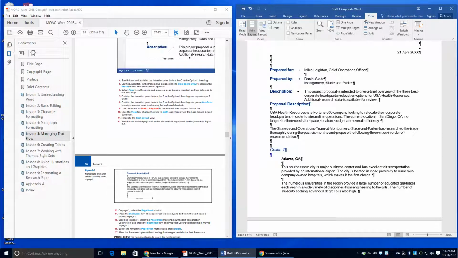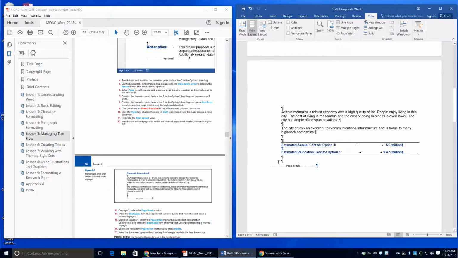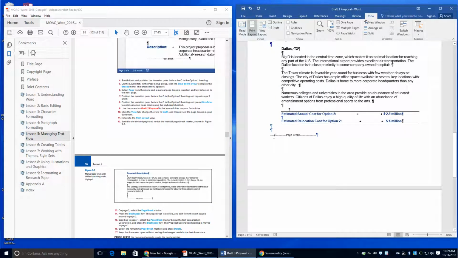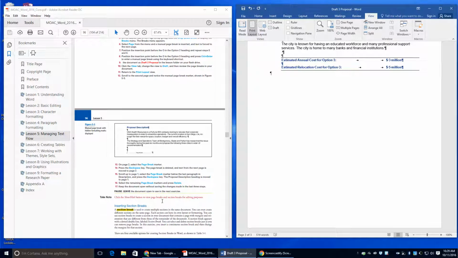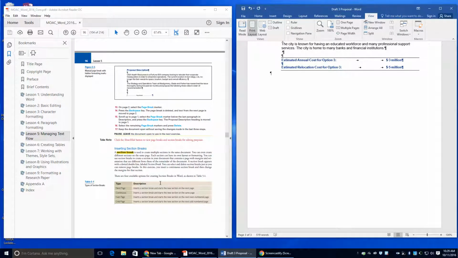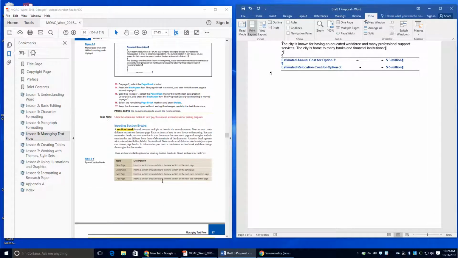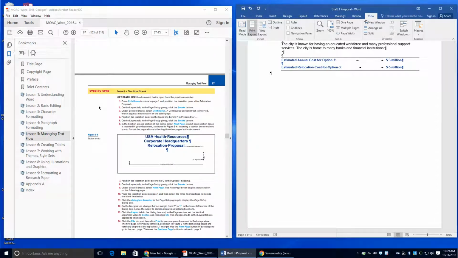It says select the remaining page break markers and delete them. So I'm going to highlight this, press delete on my keyboard. Highlight this one, press delete. Okay. Keep the document open without saving the changes made in the last 3 steps. Scrolling down, I'm on page 97.